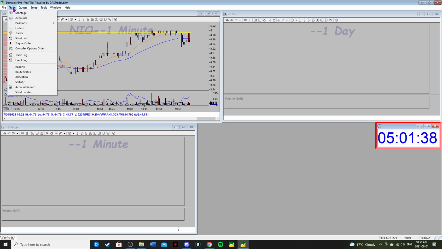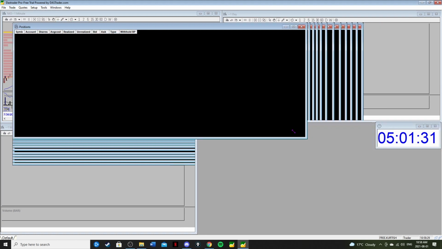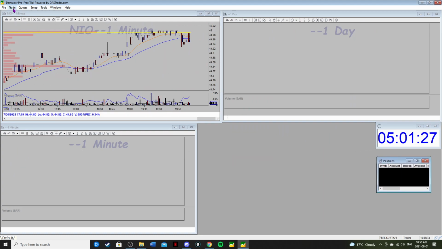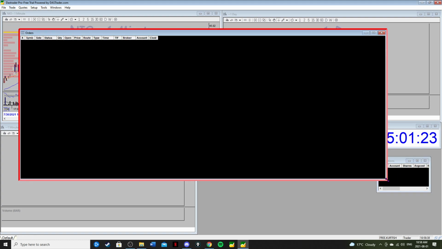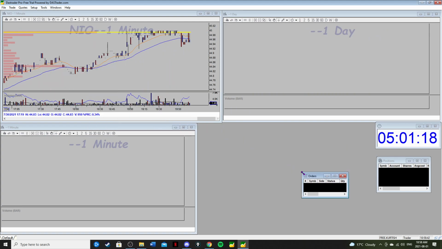I'm gonna want positions, so I want to trade. I'm gonna click positions. Oh, that's a big window, so we'll shrink that way up. I'm gonna drag that somewhere down here. We'll go to trades again, orders. Order window is a pretty important one. You wanna know if you have live orders out in the market. So we'll shrink that up, drag that down here somewhere.